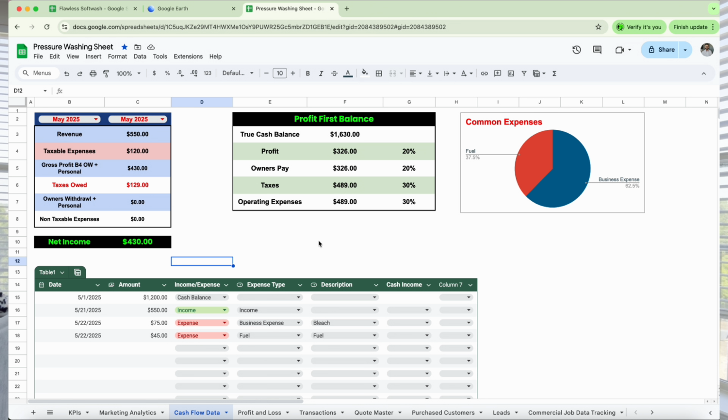So if we do some simple math real quick. Simple math, $1,200 plus $550 is $1,750. Our total cost was $75 plus $45. It's $120. And what is $1,750 minus $120? You guessed it, $1,630, okay?